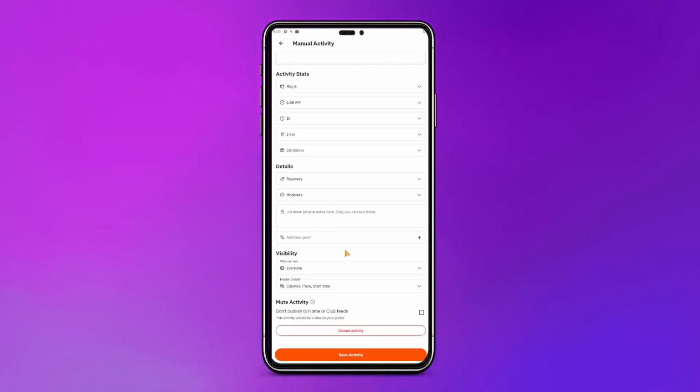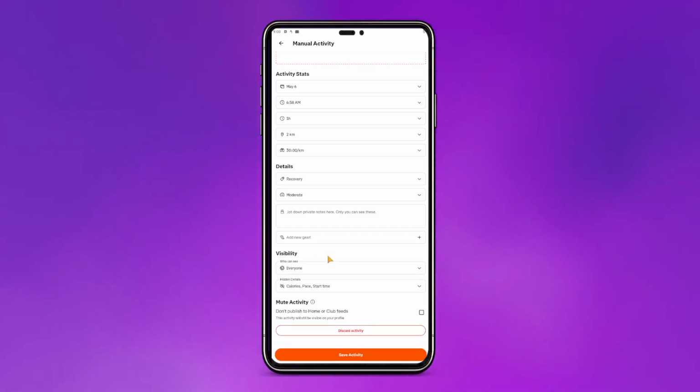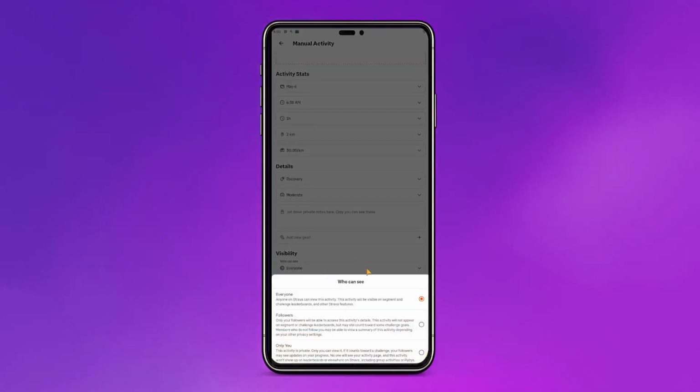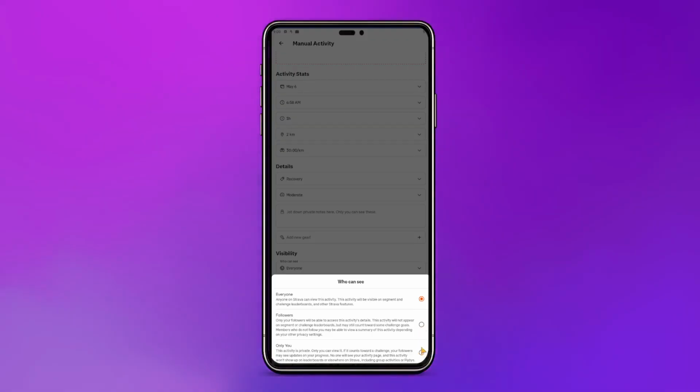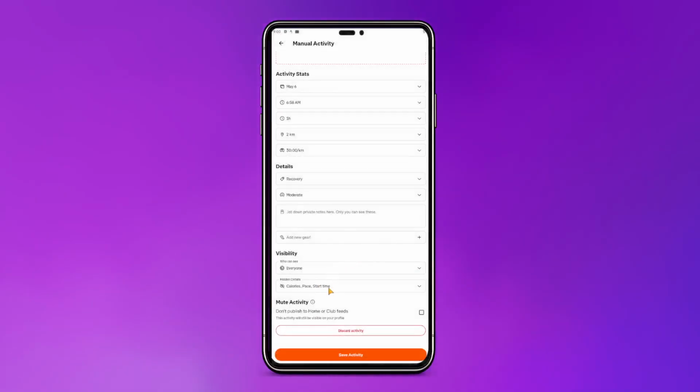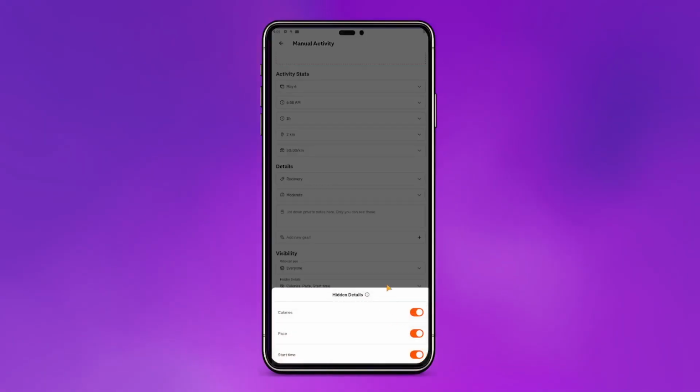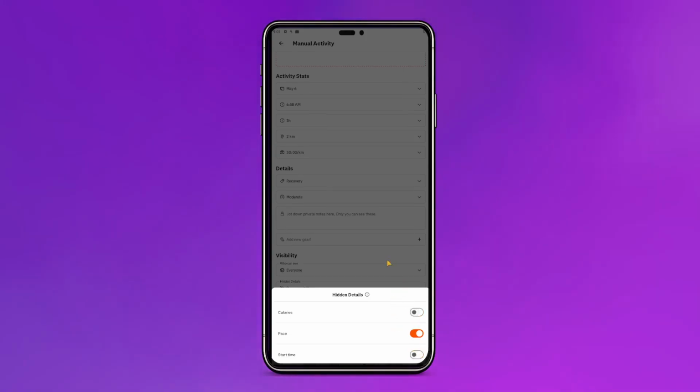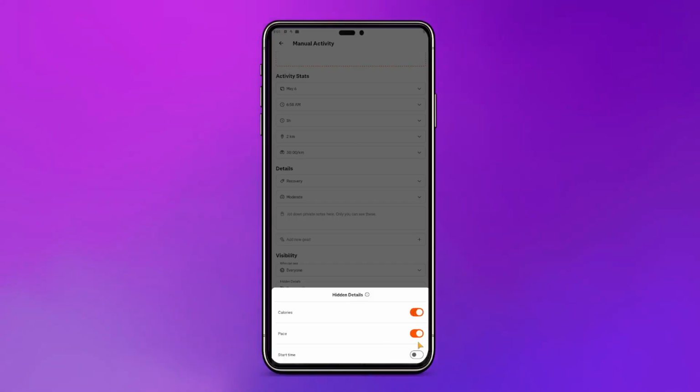After I've filled in what I need, I'm moving down to the visibility section. This part controls who can see my activity on Strava. I'm tapping on the drop-down menu and choosing between everyone, followers, or only me depending on how private I want this activity to be. Right below that, I notice there's an option for hidden details. If I want to hide certain information like start time or calories, I can tap on those toggles and turn them on. This keeps some of the data private even if the activity itself is visible to others.